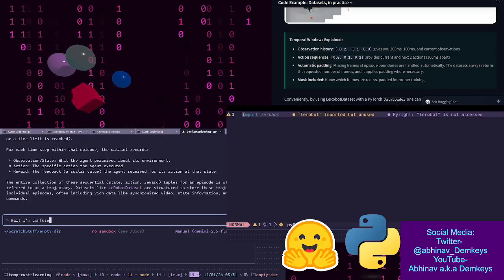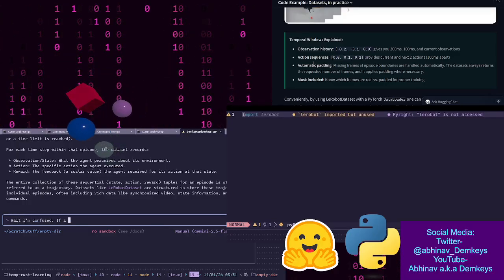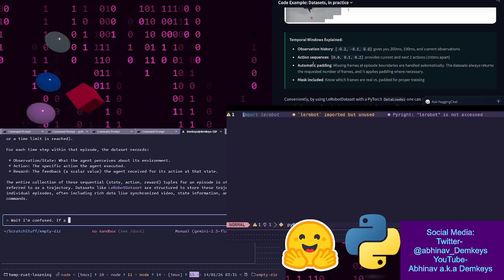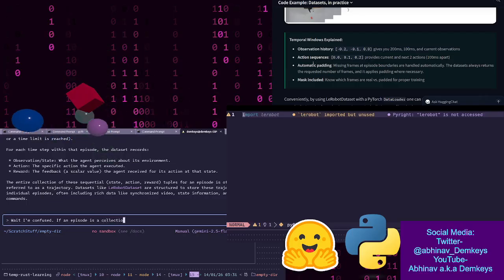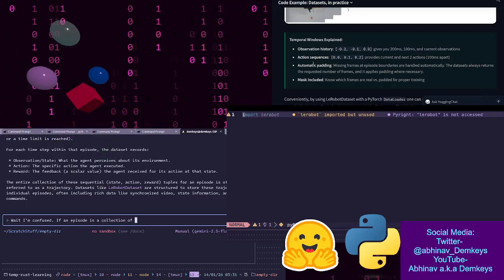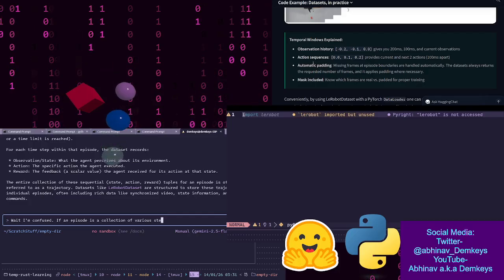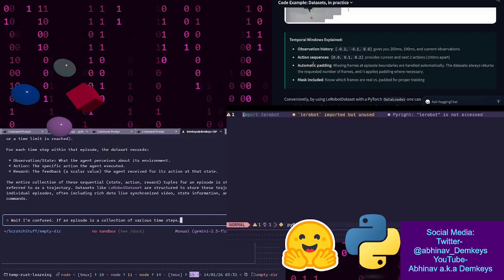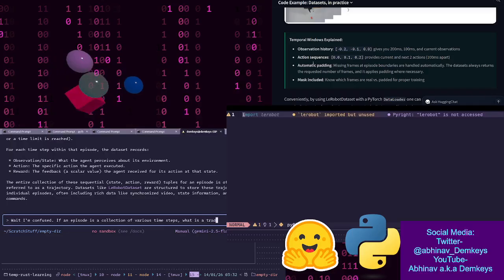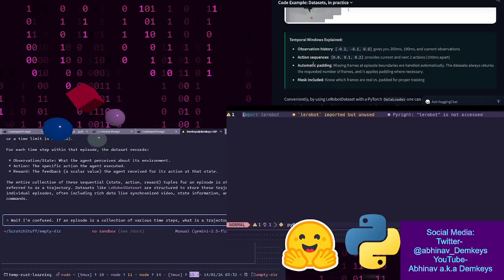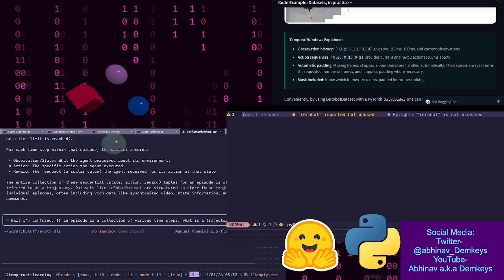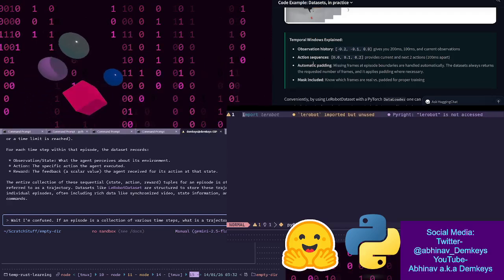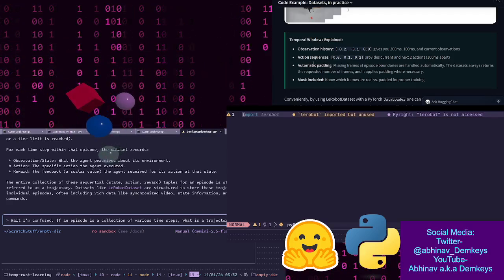Wait, I'm confused. If an episode is a collection of various time steps, what is a trajectory? Because it says the entire collection of these sequential tuples for an episode is often referred to as a trajectory.